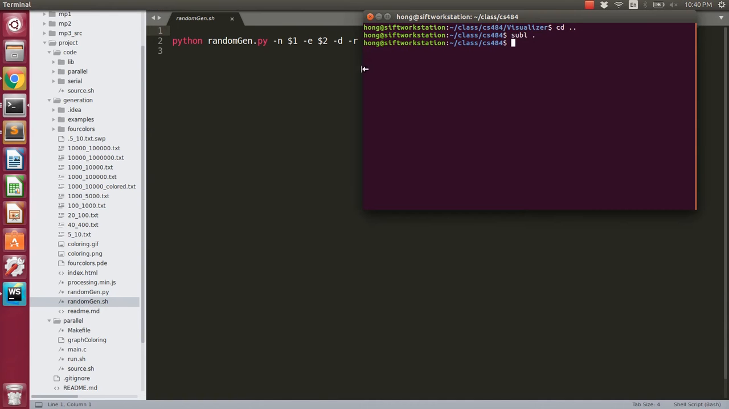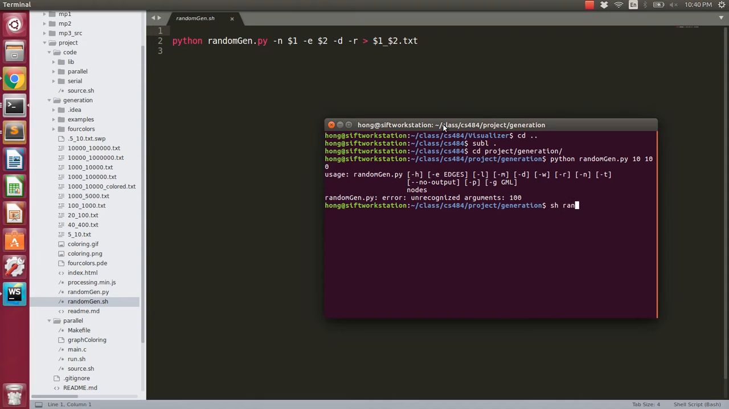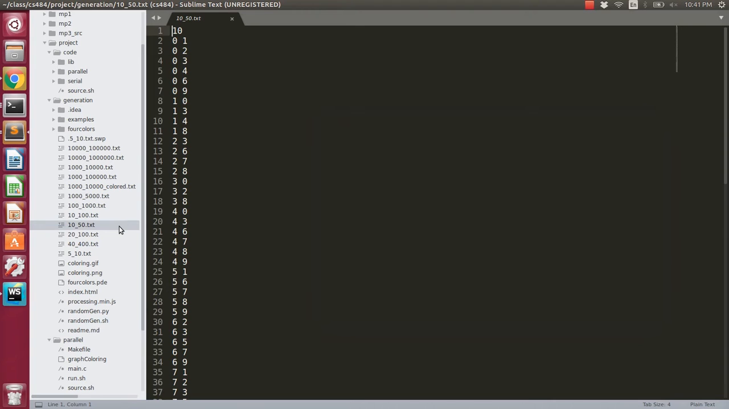So what we do is we have a more complicated generation Python script which generates a graph. The graph we generate is bidirectional and uses a specified number of nodes and number of edges. The output fashion is that the first line is the number of vertices and the following lines specify the starting vertex and the ending vertex.